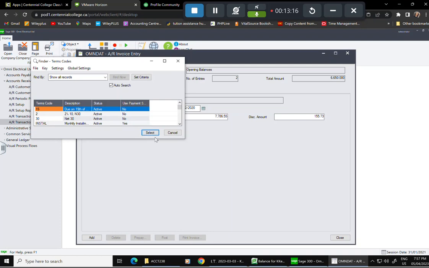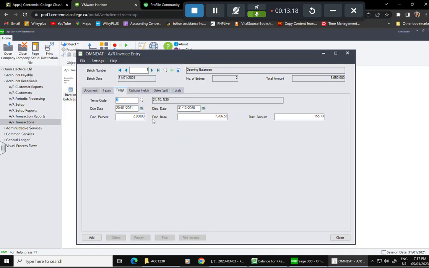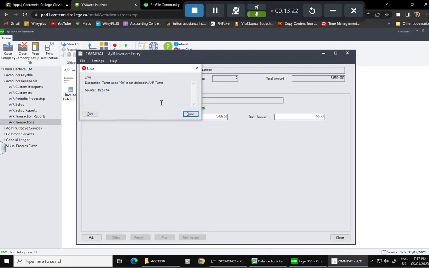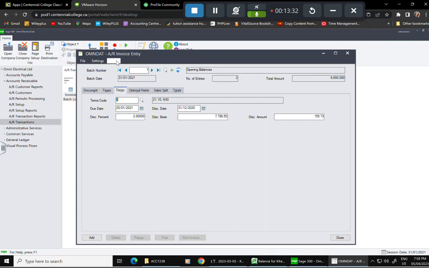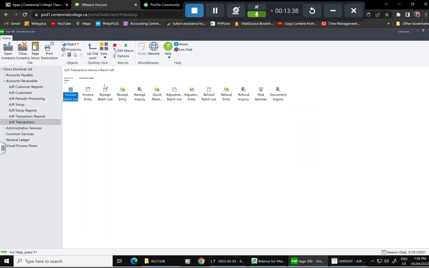So now what we needed to do is create that term. In this case we are going to create that term. If you look at it, we're going to get a message saying that this term code is not there. We know that it's not there because when we did the finder, it wasn't there. So what you could do is minimize the screen here.